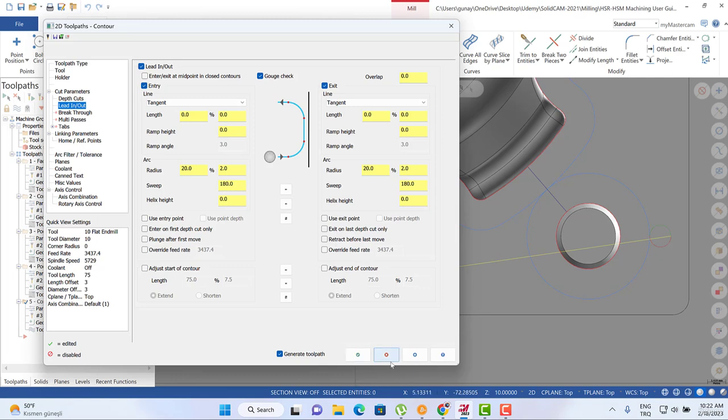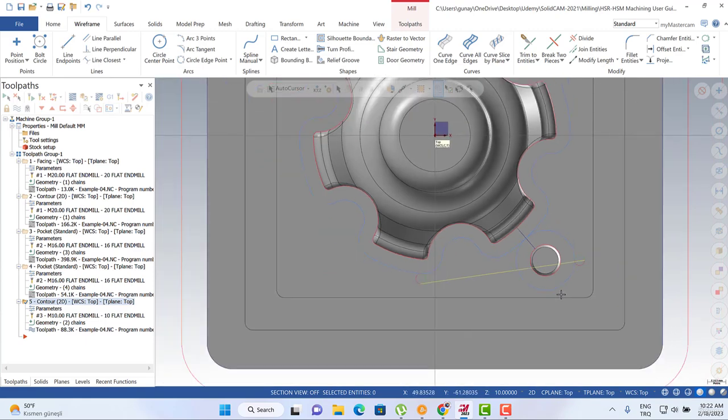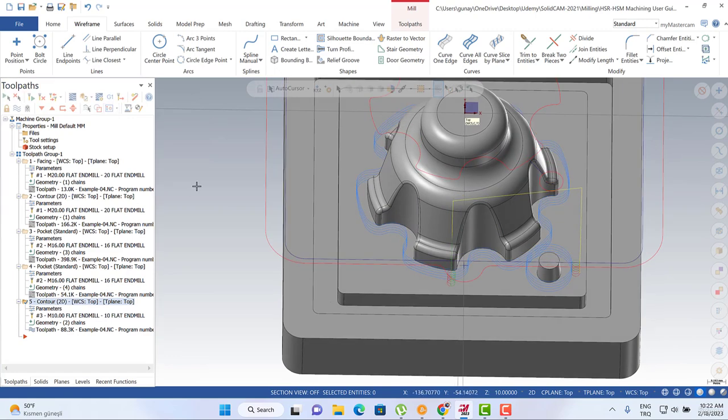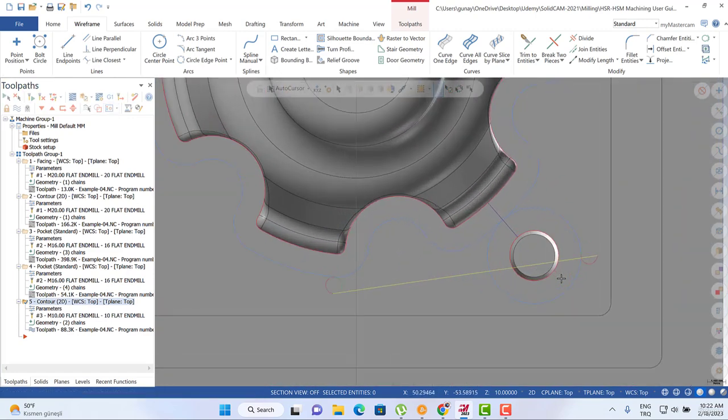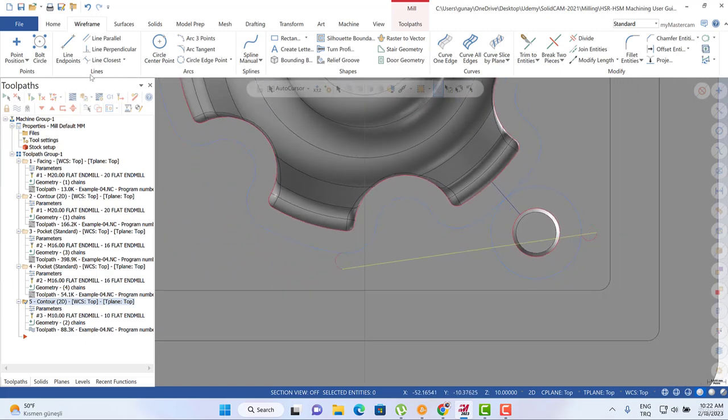Okay, so according to my first entities, midpoint is going to be my starting point. So we can change that. So after that process, we're going to see our toolpath starting from here and here. And if that approach is not enough, you can split your toolpath and you can organize your contour process. Okay, it's up to you.